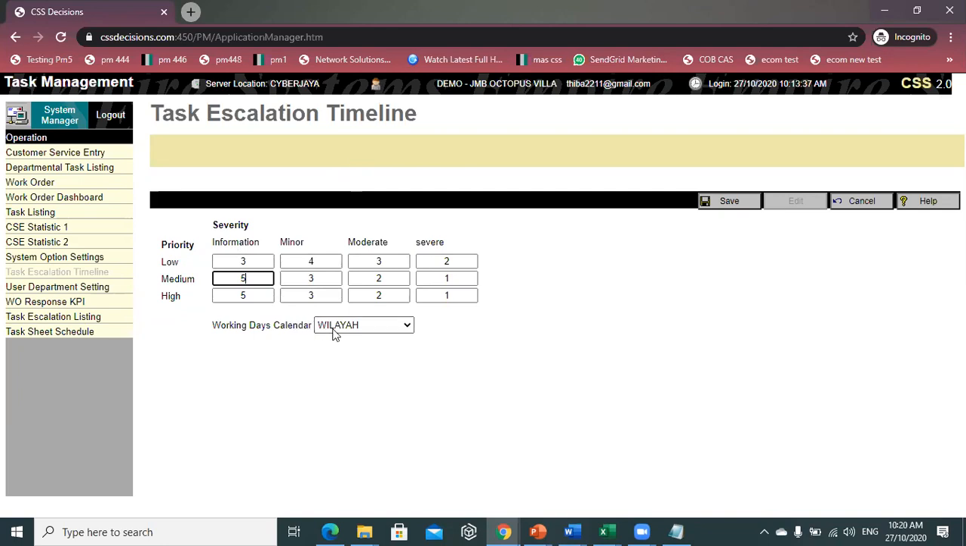Then update your calendar here as well. Whether it's Selangor, Perak, or Penang, just update here. Once you've done these two, save. So far, these three setups, have you guys understood? Please do communicate with me, so that I know you guys are on track.